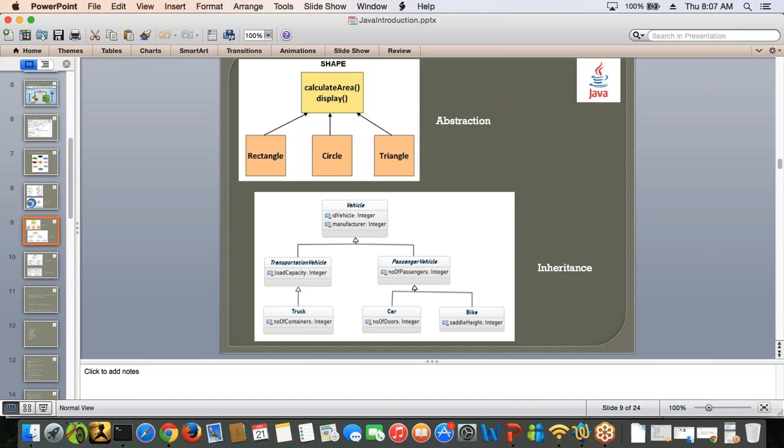But if you go to the bottom, you see again a car and a bike. Now what is happening is, car also will have passengers and bike also will have passengers. That is what it is inheriting from the passenger vehicle. In addition to that, the class also has a unique feature called how many doors it has, because that is its own implementation of the car. And bike also has its own feature called the saddle height, or you can say auto start or manual start. So this is how the inheritance is.